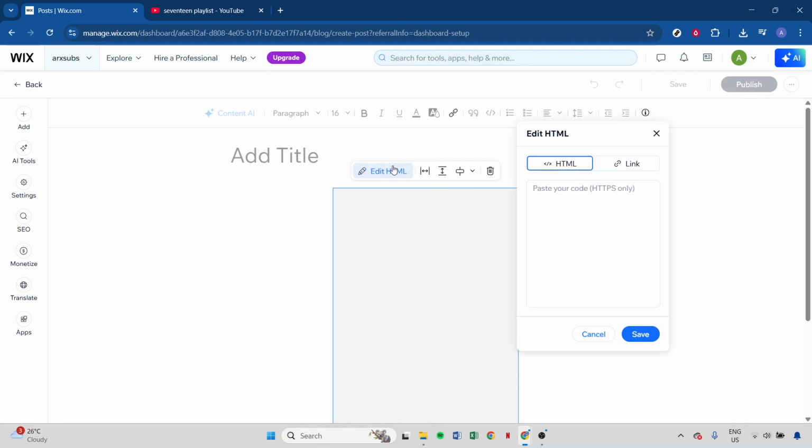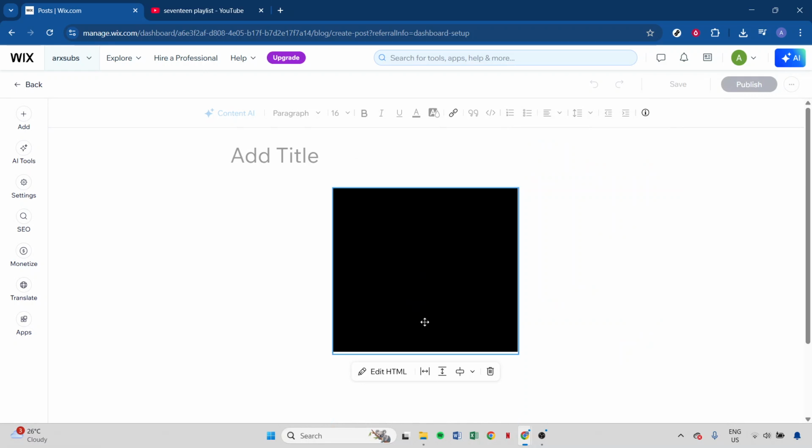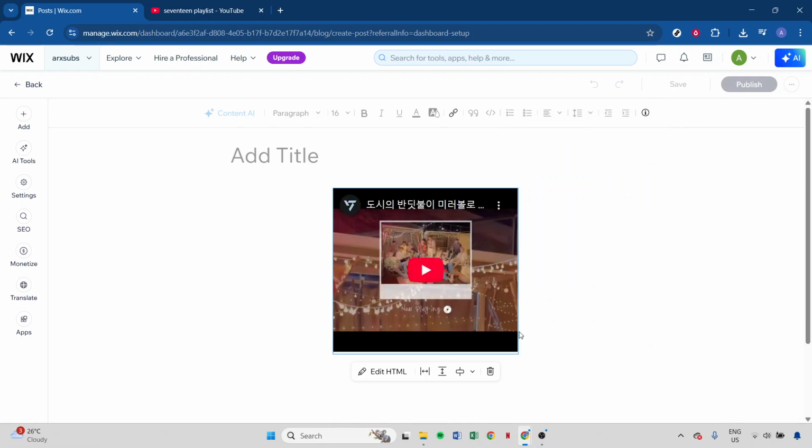Next, click on Enter Code within the box. Paste the iframe embed code you saved earlier into this section. After pasting the code, click Apply to embed it onto your page. You should now see your YouTube playlist appear within the HTML box, giving you a preview of how it will look once live on your site.